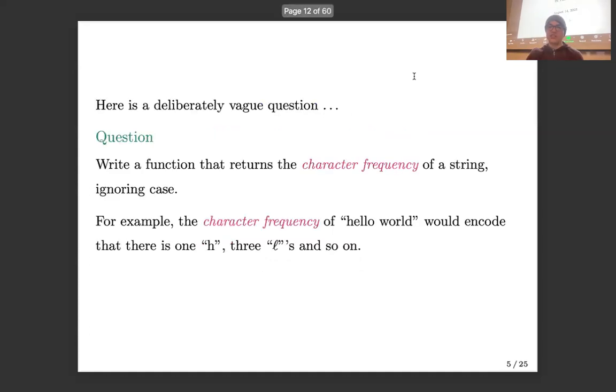So here's a question which is deliberately vague. I want you to write a function that returns the character frequency of a string, ignoring the case. So for example, for the character frequency of hello world, you need to encode somehow that there are 3 L's, one H, and so on. How do we do this? I know we can write a function that goes through and counts the individual elements, but what am I actually reporting back to the user? How do I actually represent the answer? Any ideas?